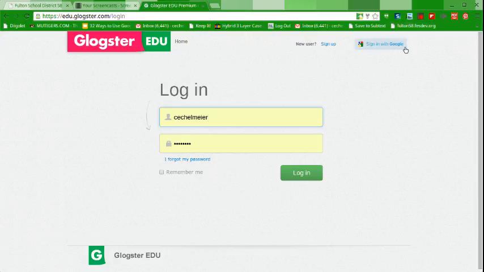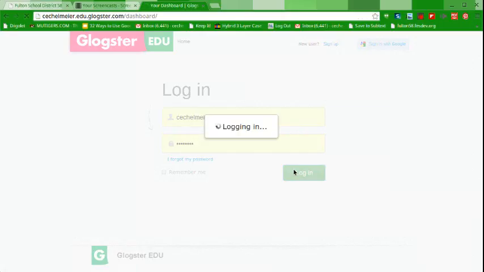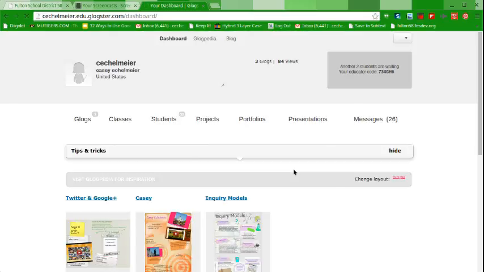Do you see up here it says sign in with Google? You have to have an account first. But once you do, I would highly recommend that anytime you're using a resource on the web and it asks if you want to sign in with Google, you do, because it makes it easier to sync your Google Drive within those resources and apps. You don't have to, but I found it's easier, and then you don't have to remember all your passwords. Okay, so I'm going to log in here. And when I log into Glogster, it brings me to something called my dashboard.